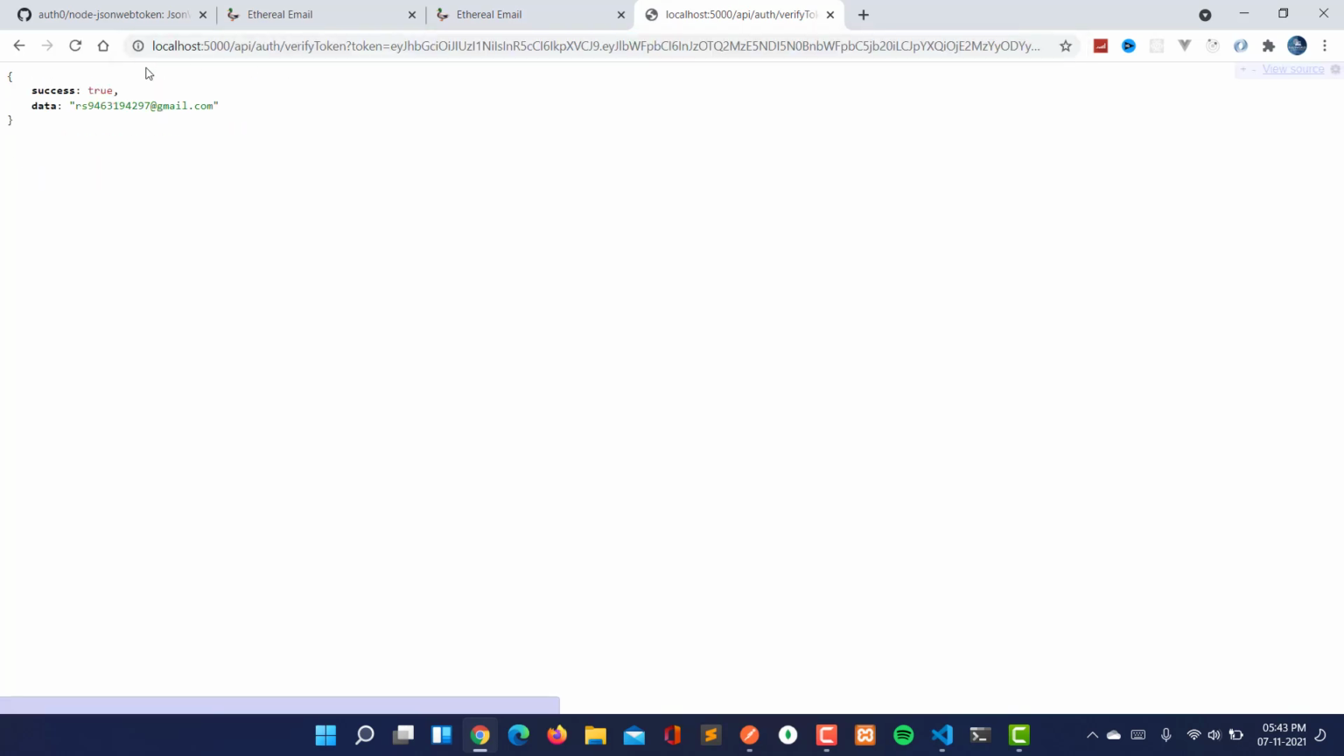And if we are having the token and it is the right token and 7 days are not there, means it is under the 7 days, then we are getting this response and we are getting the decoded user data, that is user email here. So now we are done with the token verification.